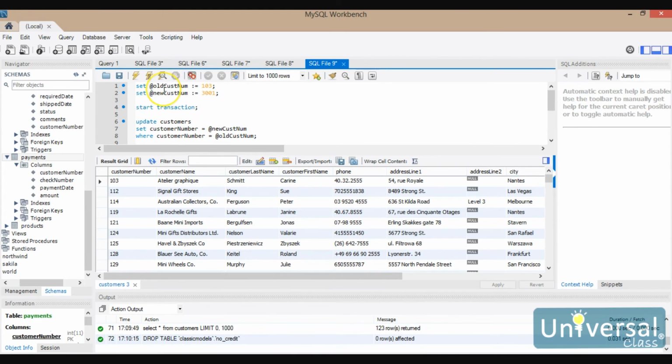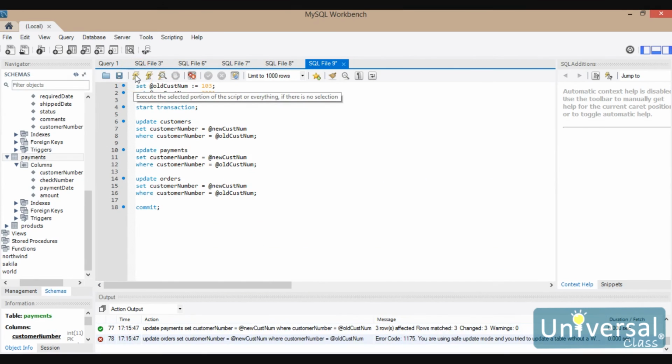All right, so I should be able to run it, except for one other thing, so I want to show that to you. I'm going to run this, and it says that I'm using safe update mode. Now what safe update mode is, same thing as before, I didn't reference anything on the key column. Well, the problem is their customer number may or may not be the key, and in this case I'm using a session variable so it doesn't check to see if it's the key column.